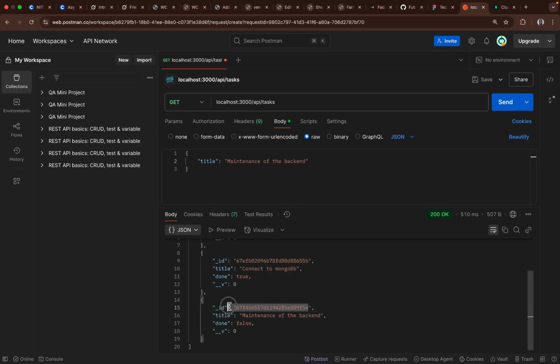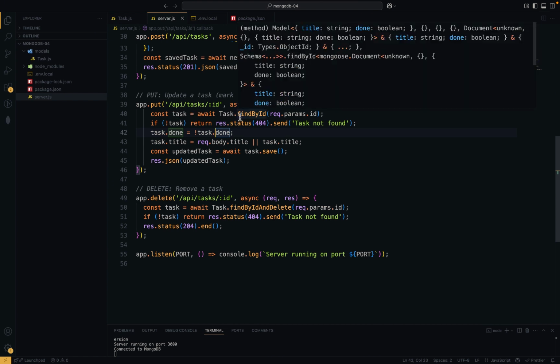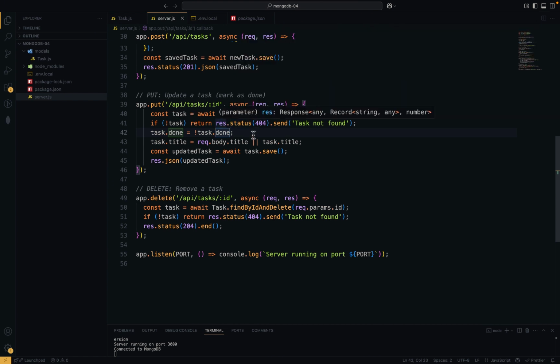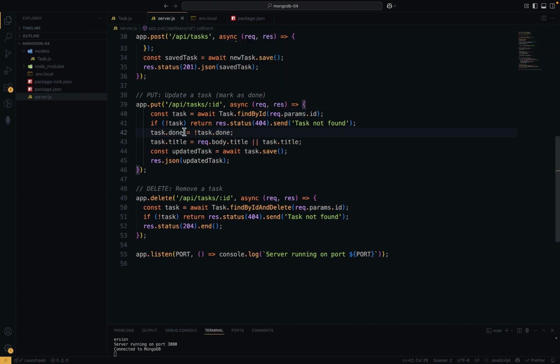So let me say I want to update this. I have to get the ID, add it here, and then go to put. Check this line of code, const tag. Now we are going to find that particular tag. If you are finding all the tags, you use find, but if you are finding a specific tag, you use find by ID, and then the request params ID. And if there is no tag, it will return a 404 tag not found.